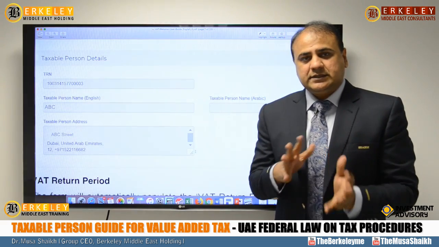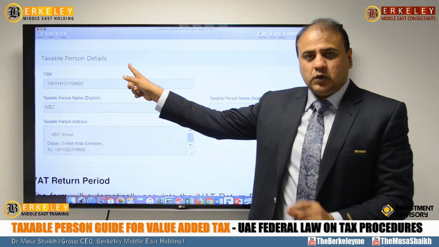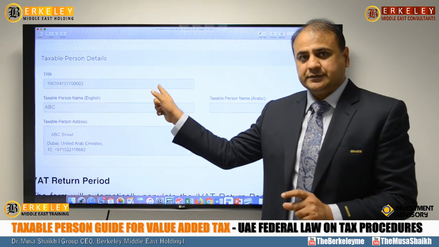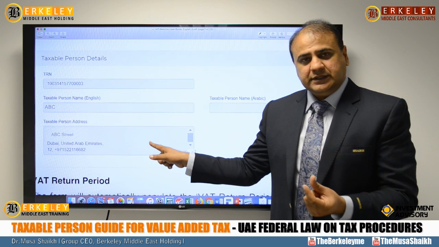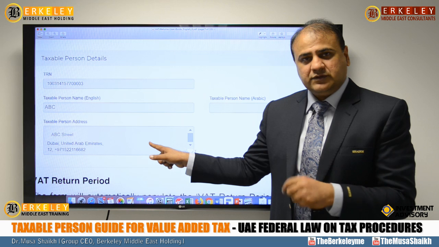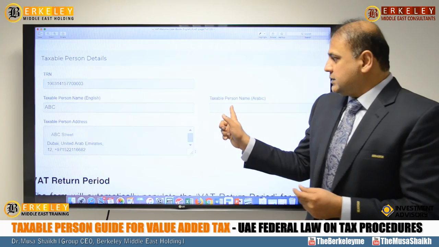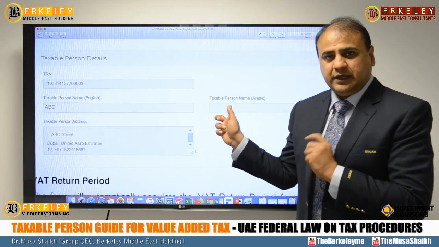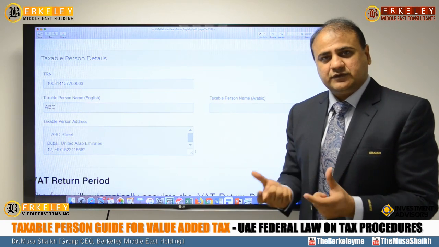When you click this, it will take you to this window, taxable person details. Already you are assigned a TRN. Your TRN will show here. Taxable person will show here. Taxable person address, your official address that you have given at the time of login, it will show here. And taxable person name in Arabic, it will show here. So this is the window that is the first that you have to encounter.